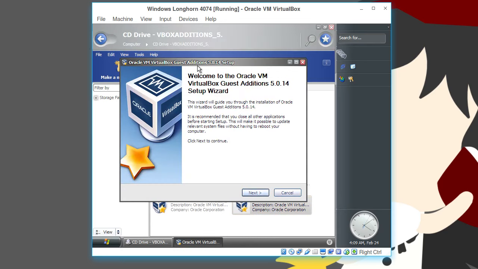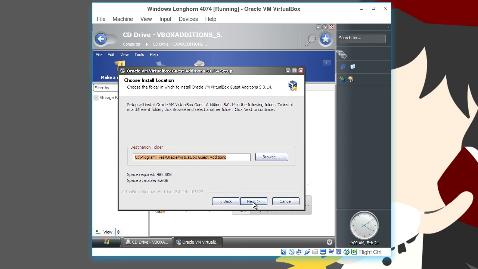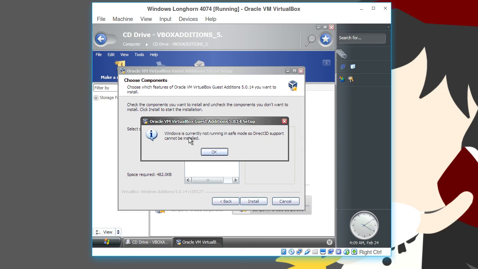And it's going to tell you, welcome to the setup. You can now set up the VirtualBox guest additions. So you click next, next. It says right here, enable Direct3D support for guests. We'll get onto that later, but for right now, we can't actually install that. It requires safe mode.